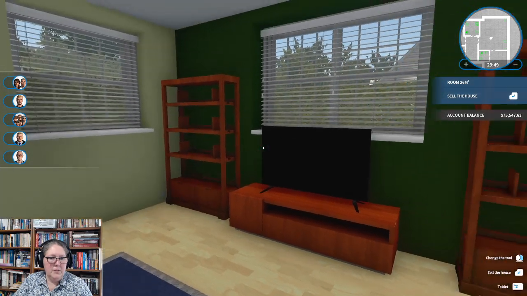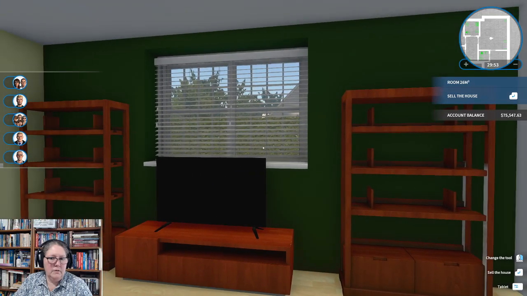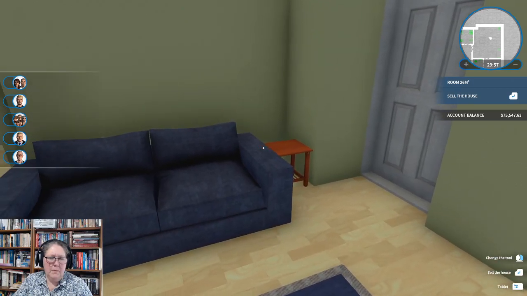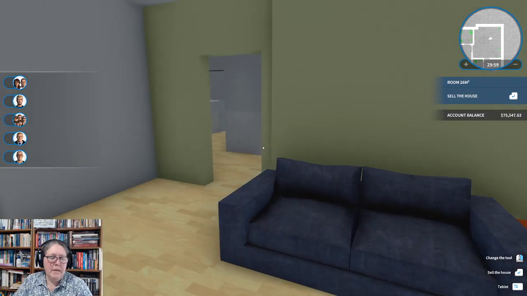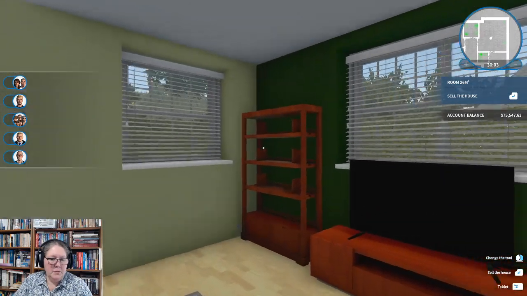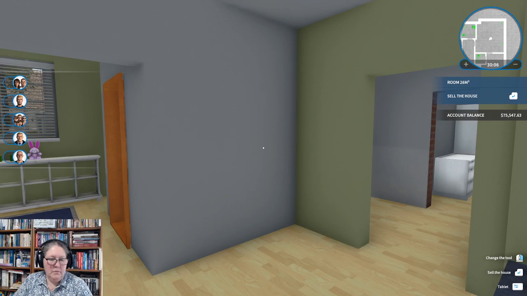Okay, it's still a room. It's not actually a living room yet. So I've got a lounge thing. Does that not count as a coffee table? Give it a minute. Bookcase, bookcase, television. It's a family room.